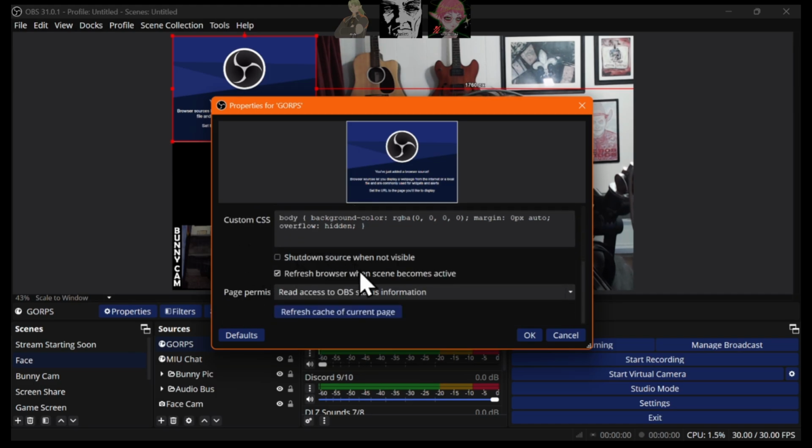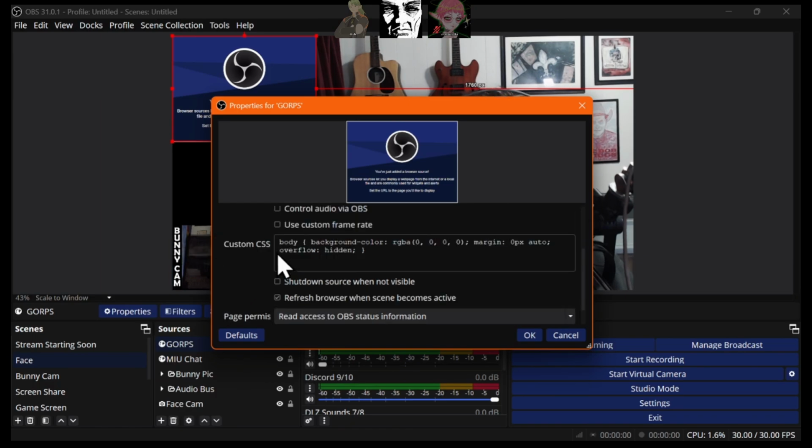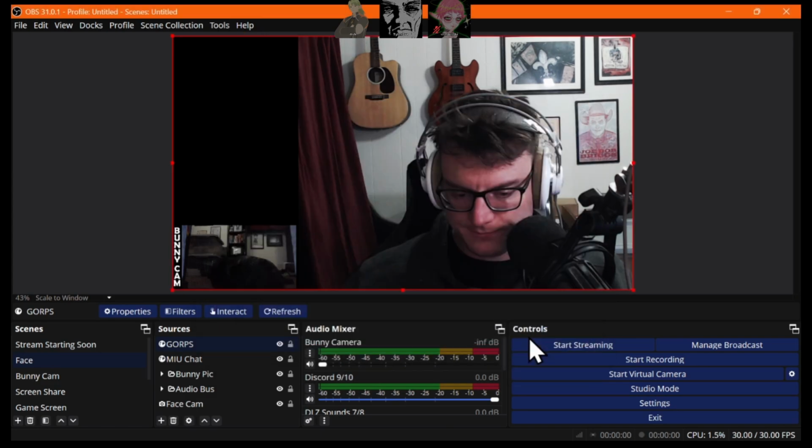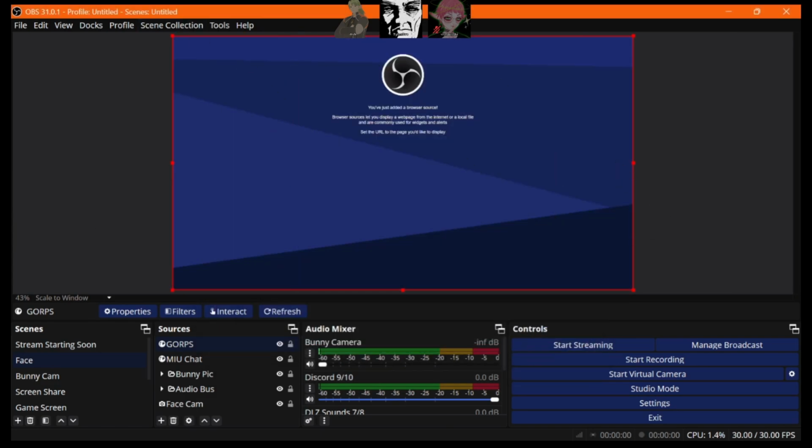Not yet, at least. Refresh browser when scene becomes active, right? Shut down source when not visible. Watch out with this. Sometimes you need this connected. You should shut down any sources that are big. If you have a large video that plays, or something like a 30-minute-long soundtrack that's going on here, you want that active. But otherwise, you should be fine to keep it off, to cut down the bandwidth. Otherwise, it will be playing in the background the entire time. So I hit OK.